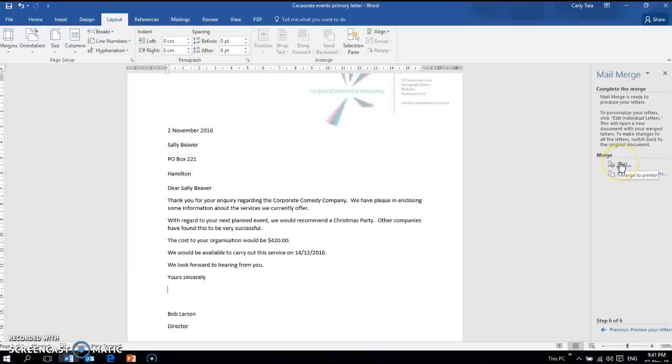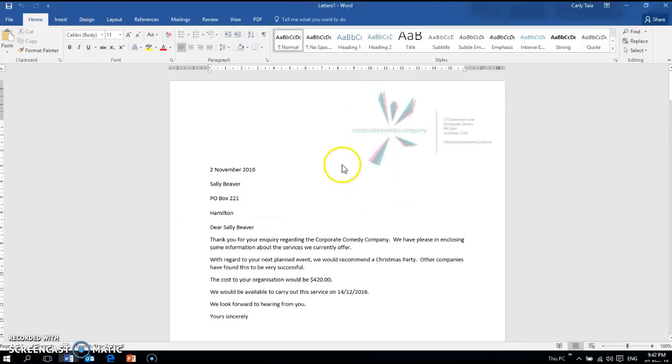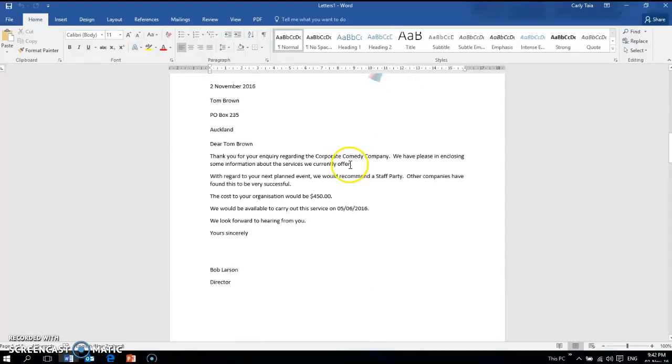and you can either print it all out and do it later, or you can edit individual letters. So if you do that, if you click that, merge records, so if you click all, it will do all the records for you, or you can just do certain ones, so all of them means when we click OK, all of them will come up. The current record means the one that we're looking at now here, or you can do it from 1 to 3. And if I click OK, these are your merged letters.